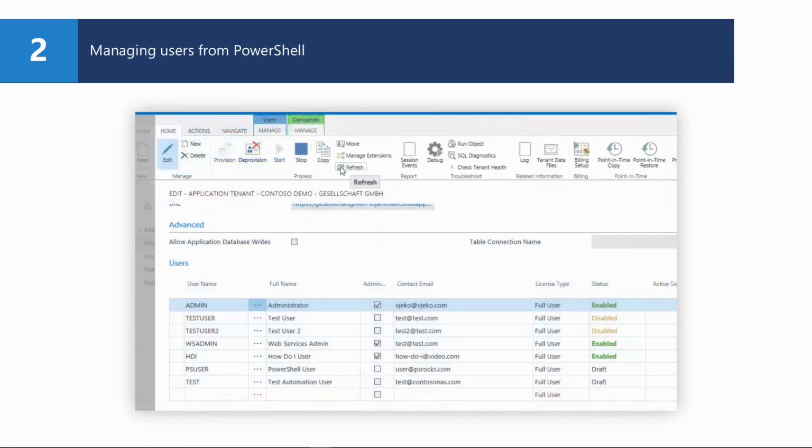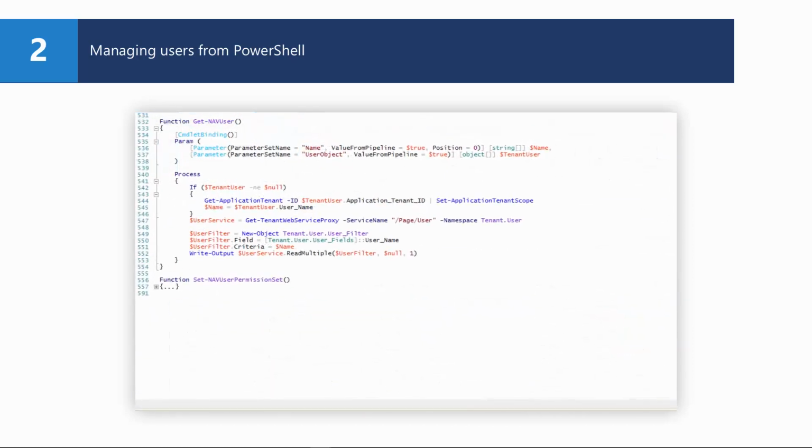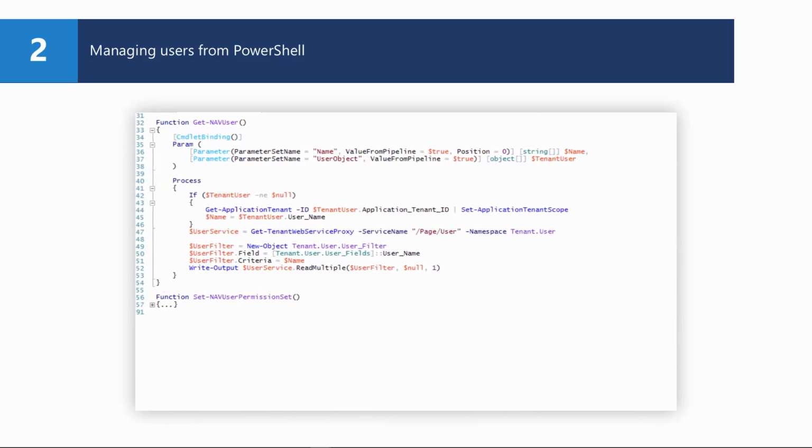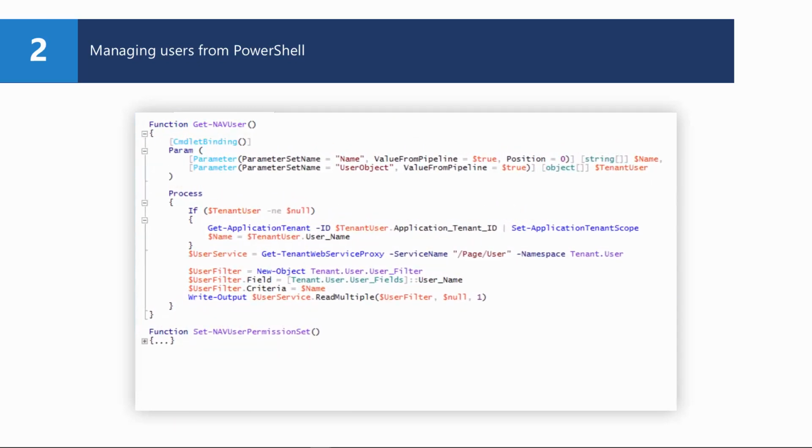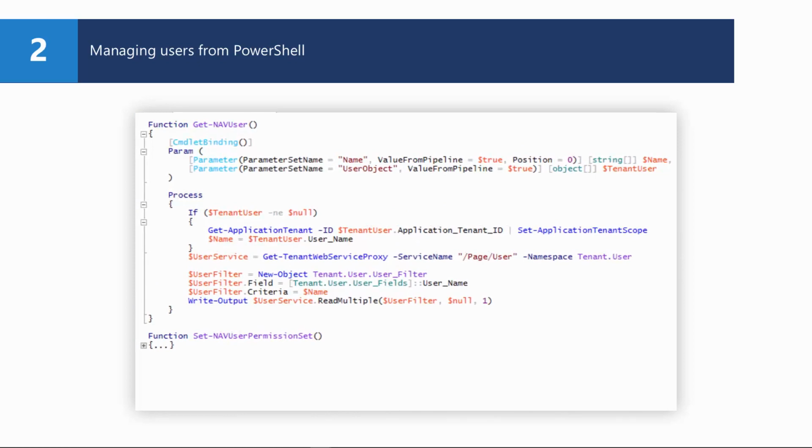These commandlets take care of application tenant users, but we also need to handle permission sets. As you know already, there is no management portal API for this, and you have to call into each tenant's NAV SOAP web services. So I have the NAV user section where I handle NAV users and their permissions.